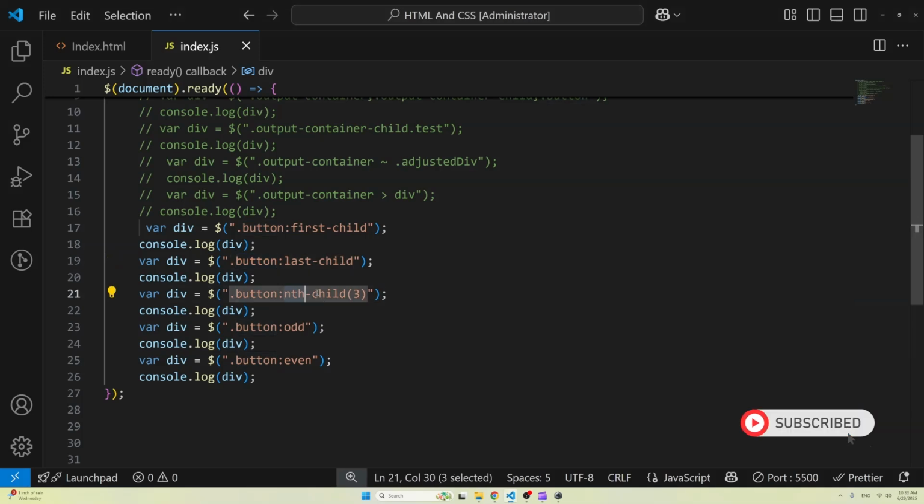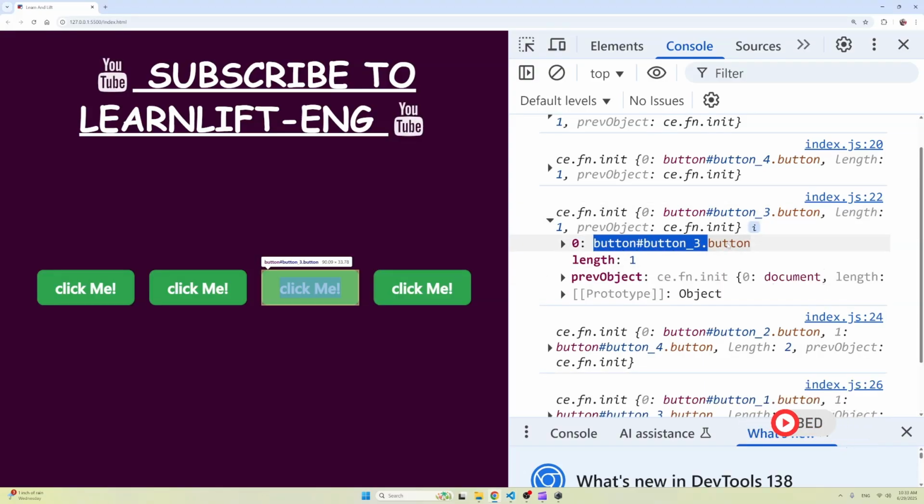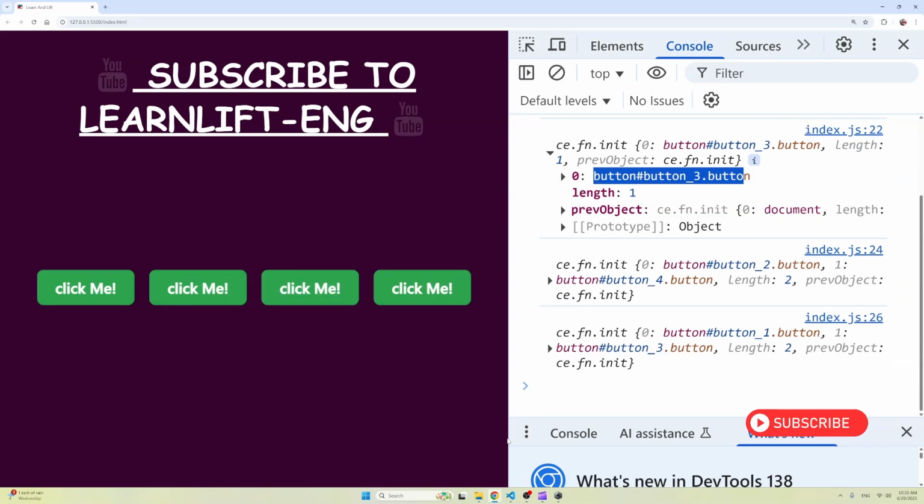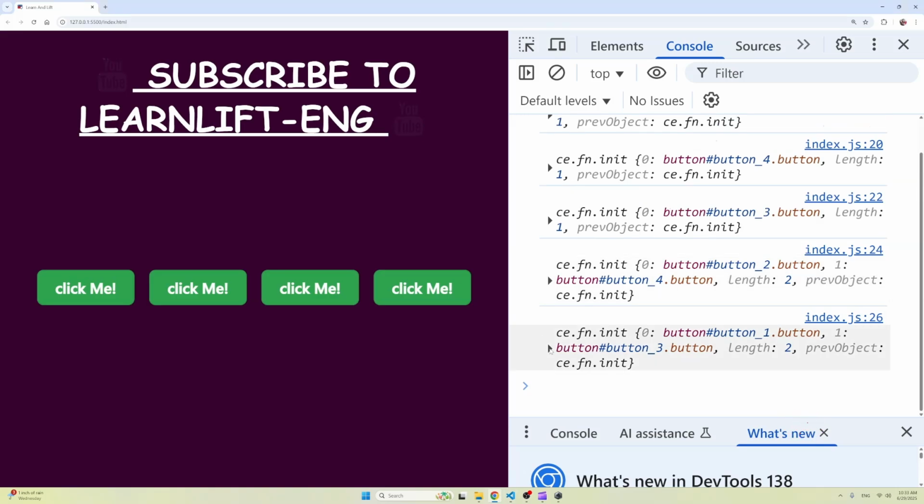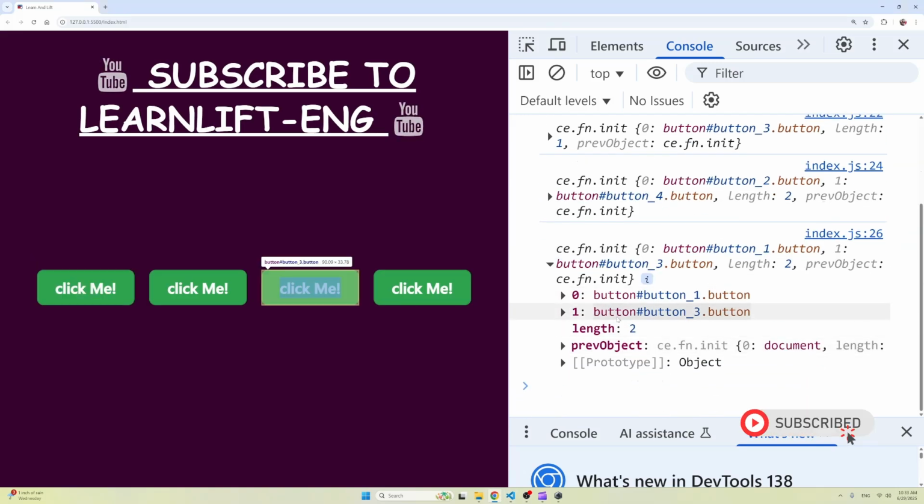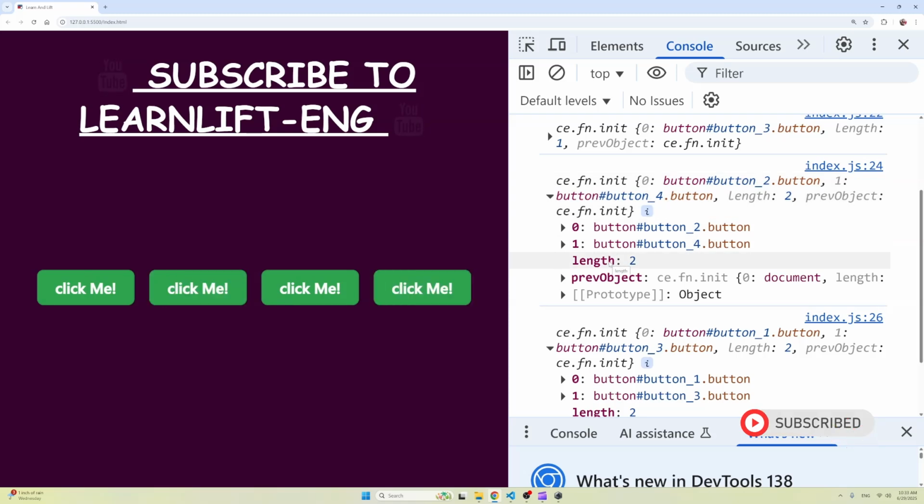Then we have nth child. Here nth child means I want this numbered child. So it is finding me the third child also. You see, this is the third child, and then odd and even. Odd and even means, when we divide a number by 2 and get a remainder of 1, it becomes an odd number, and if it divides evenly by 2, it is an even number.